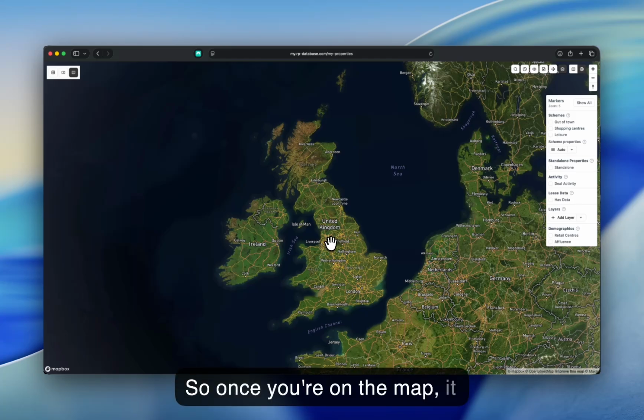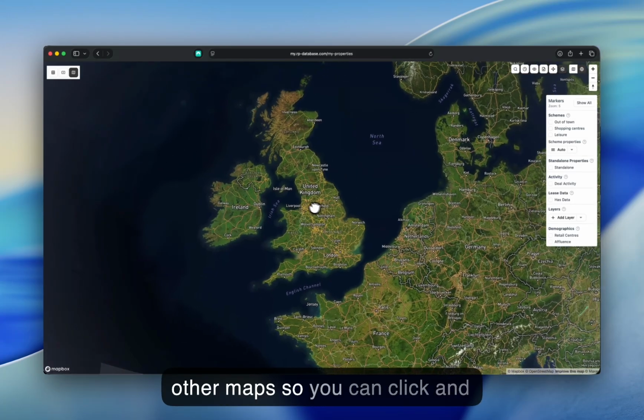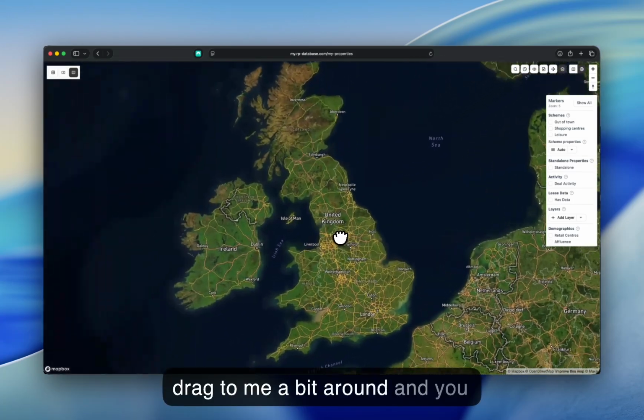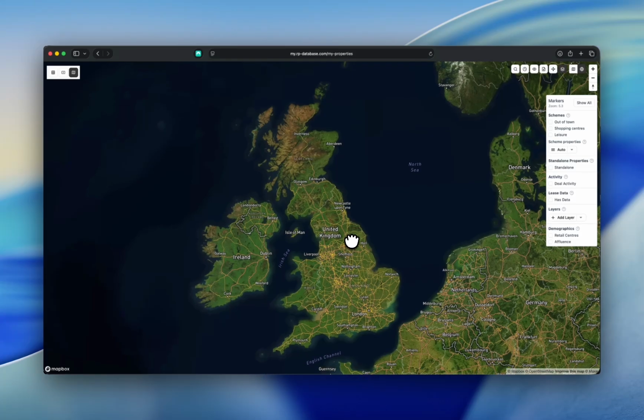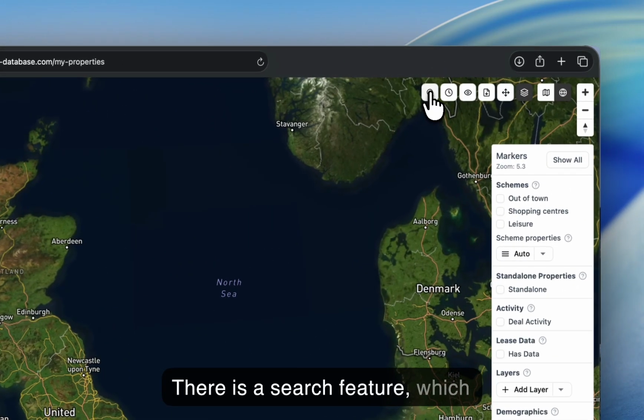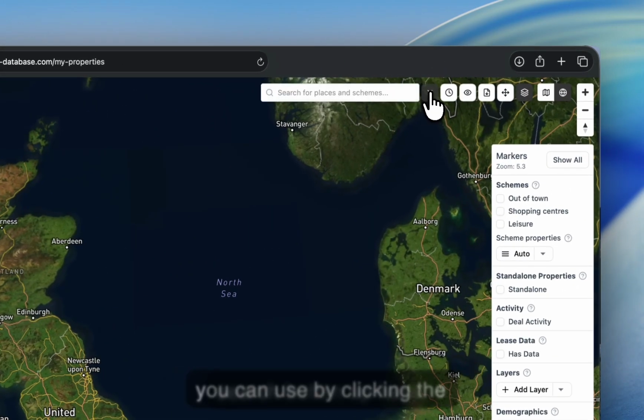So once we're on the map, it works in much the same way as I'm sure you'll be used to with other maps. So you can click and drag to move it around, and you can use the mouse wheel to zoom in and out. There is a search feature, which you can use by clicking the search button up here.